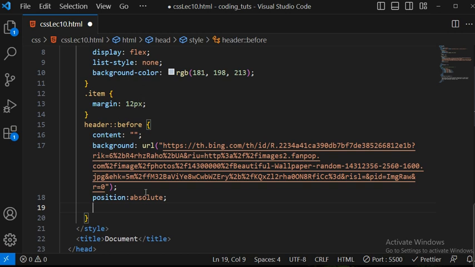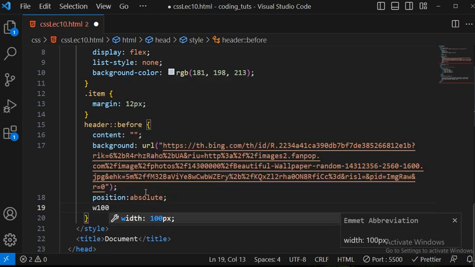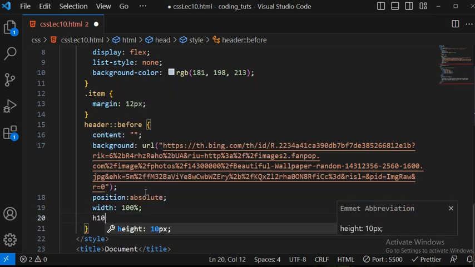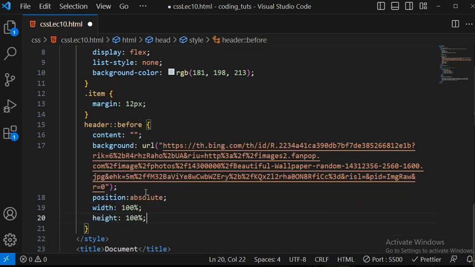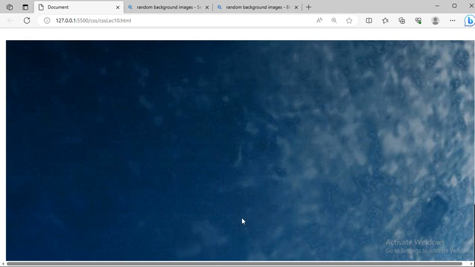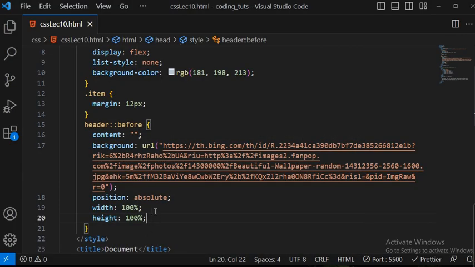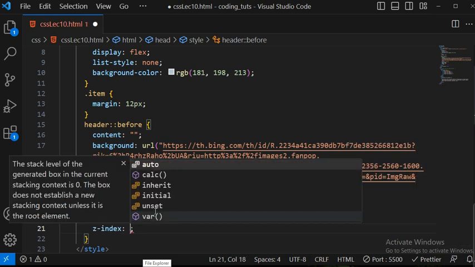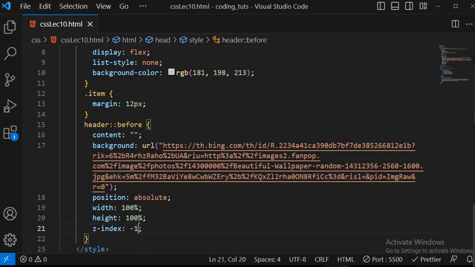I just write width 100%, and height also 100%. Now if I save this and come here, you can see that the whole area is taken. What happened is that the navbar is there, but it is behind this. So for bringing it in front, you need to use something called z-index. We already know about this. So I just write z-index of -1.